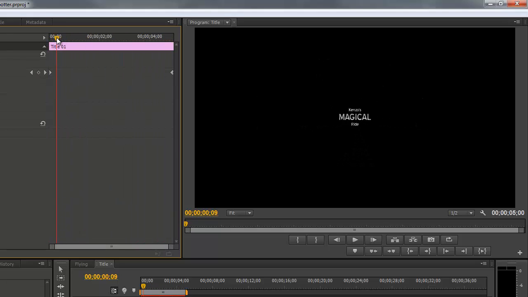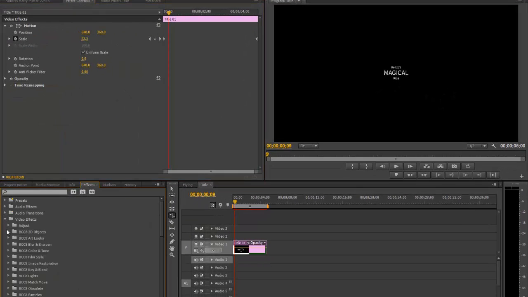So that's the basics. And you can do that with anything. Anything that has the stopwatch. So all the effects that you can add down here, pretty much all of them have those little stopwatches. So you can do a lot of stuff with your animation. Now let's do one that's a little more involved.